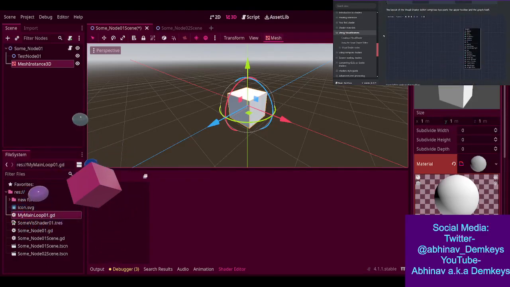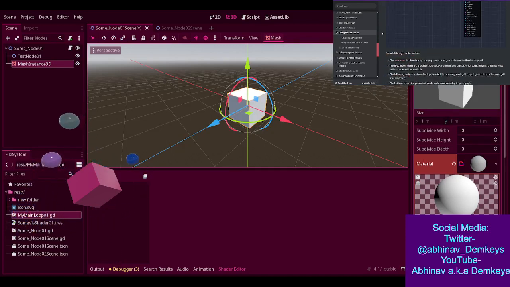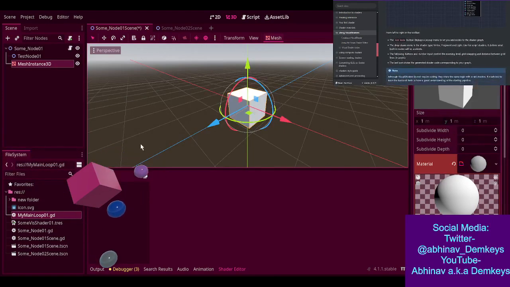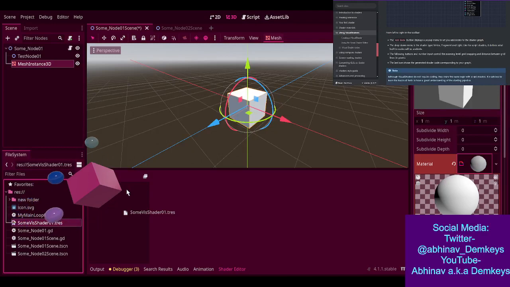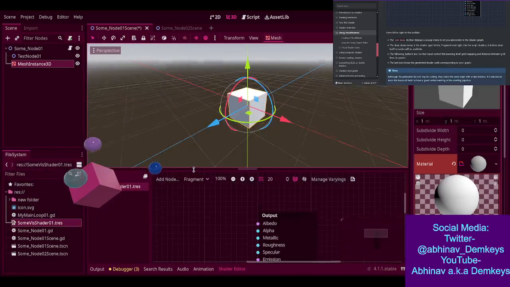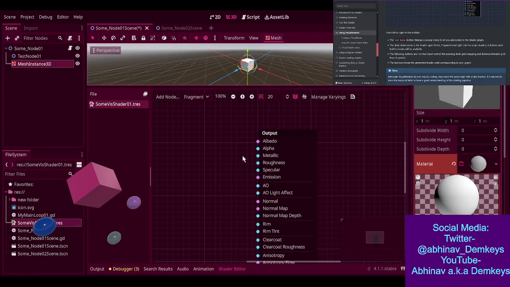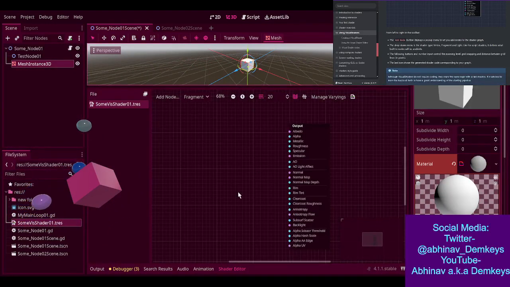Okay. The layout of the visual shader editor comprises two parts, the upper toolbar and the graph itself. Okay, but how do I open up the graph? Like what am I clicking on to open up the graph? Do I drag and drop this here? Oh, there it is. Okay. So this is our editor.